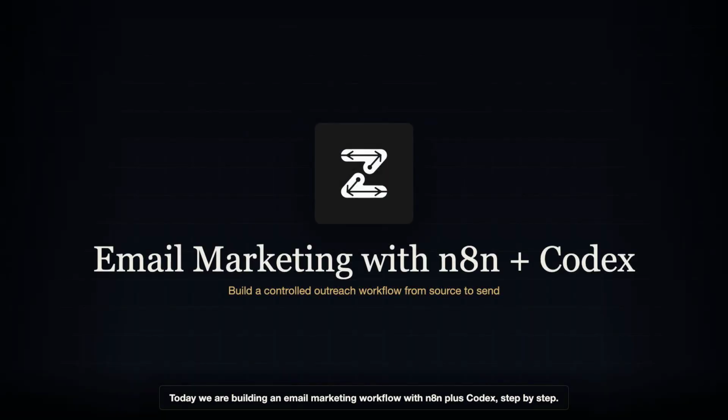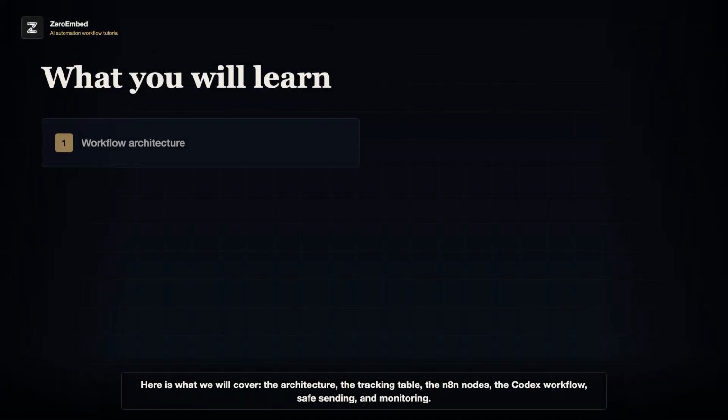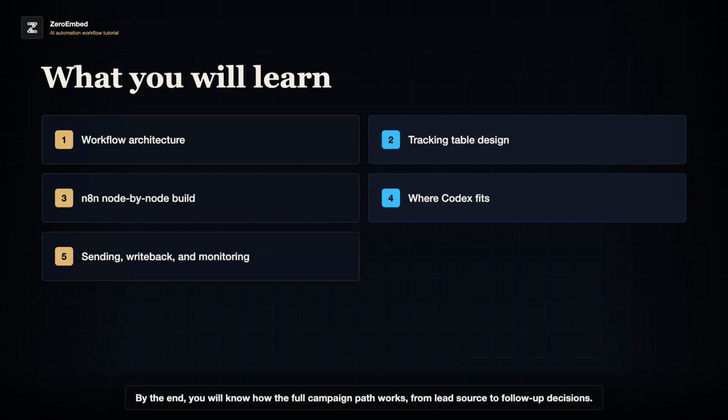Today we are building an email marketing workflow with n8n Codex, step by step. We will use n8n as the automation runtime and Codex as the engineering operator around the workflow. Here is what we will cover: the architecture, the tracking table, the n8n nodes, the Codex workflow, safe sending, and monitoring. By the end, you will know how the full campaign path works, from lead source to follow-up decisions.